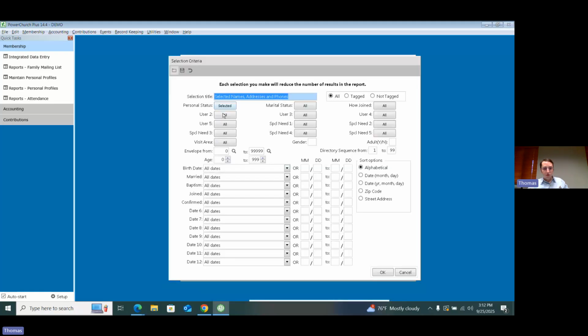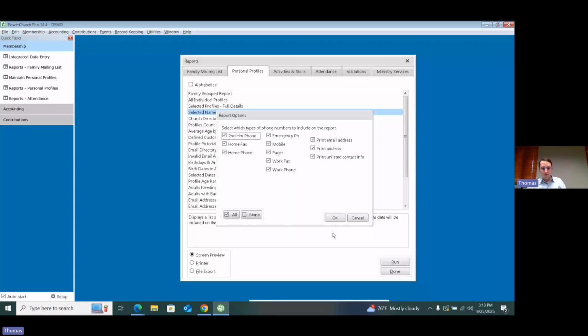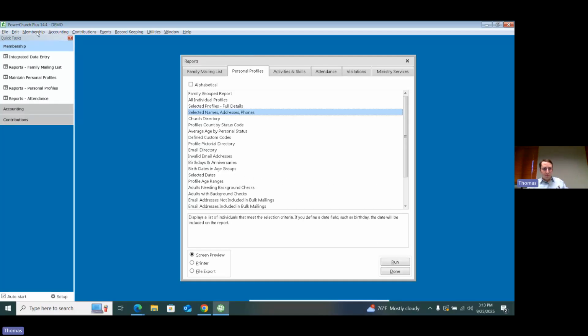You can run it also, if we do the same thing, but run it for just member, we get a much bigger list of all of our people who we've marked as members. Otherwise, it's the same report. This one called Selected Names, Addresses, and Phones is just a good generic contact information report. And the most common thing you do with it is get a list of all the people with one particular personal status. This right here is a list of members. And so I'll show that again. We went to membership and then membership reports.